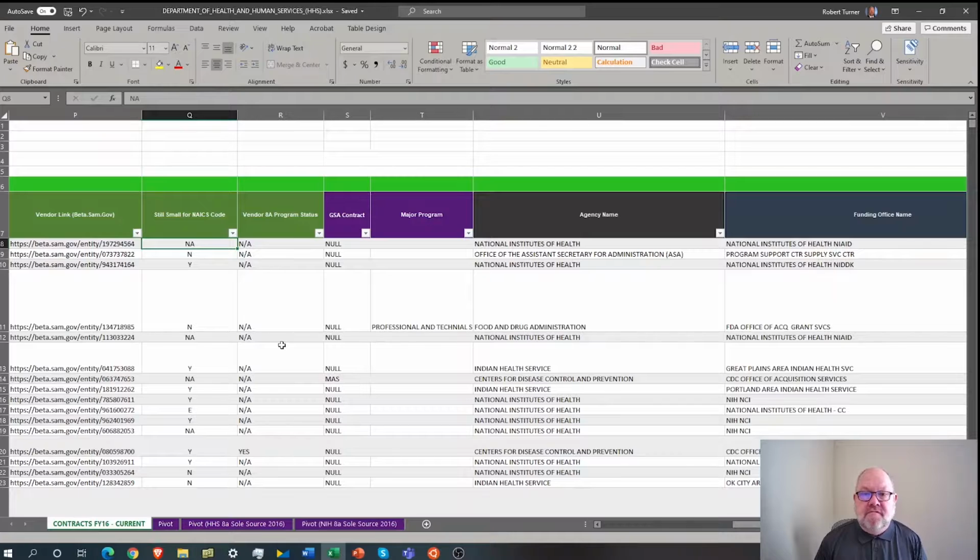And then a couple of very cool calculation columns, in columns Q and R, that integrate the contractor entity databases. So is this vendor still qualified as a small business for the NAICS code of this particular contract? You can see we have some that are yes and some that are no. So this will help you understand if a small business set-aside is held by a vendor who can no longer compete as prime. You might find that interesting in your capture work.